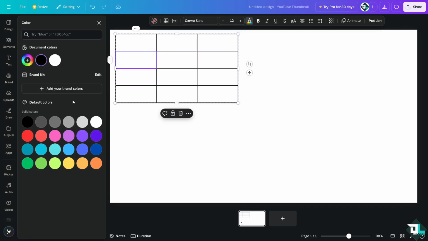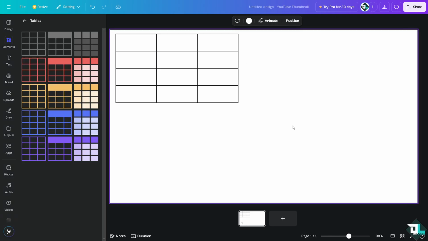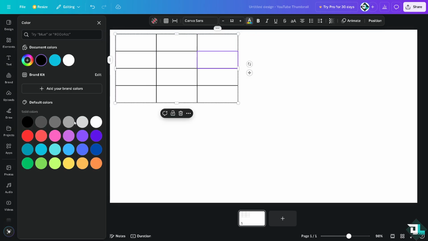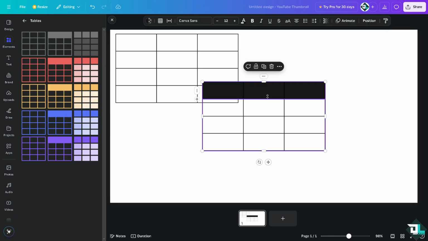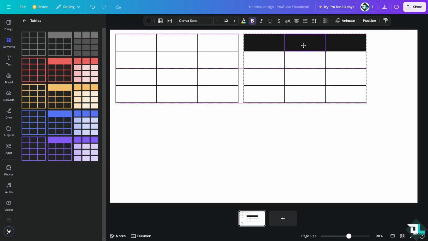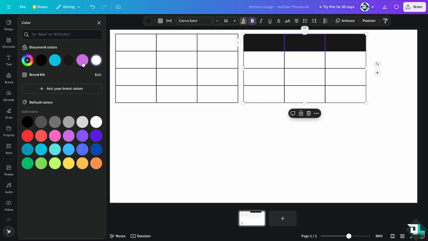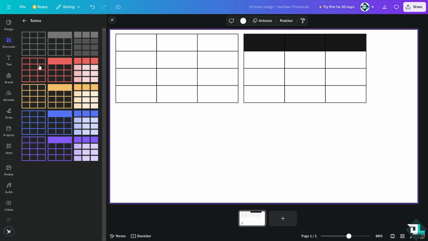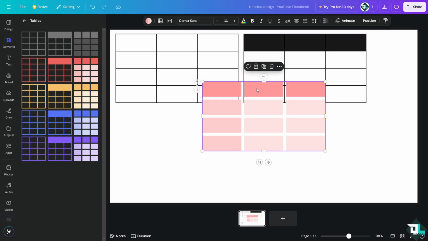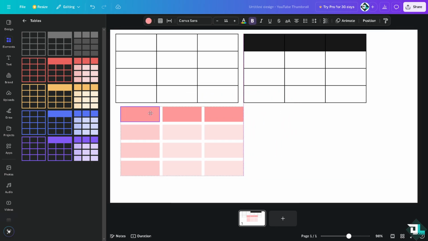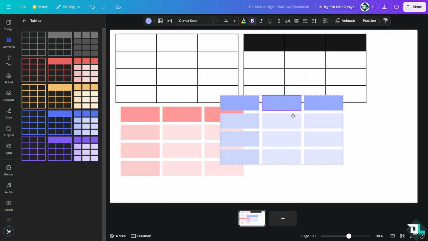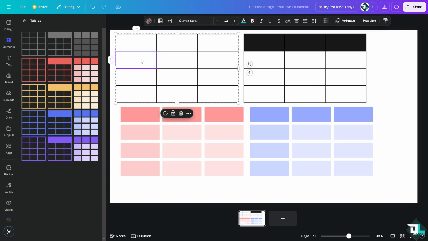choose a color. For example, this one right here. You can choose this and a lot, all right? You can choose this kind of table if you wanted. You can choose a different color, you see? And you can use this one as well. So there's a lot that you can work with. All right. So these are some of the options. And of course, that's one way.